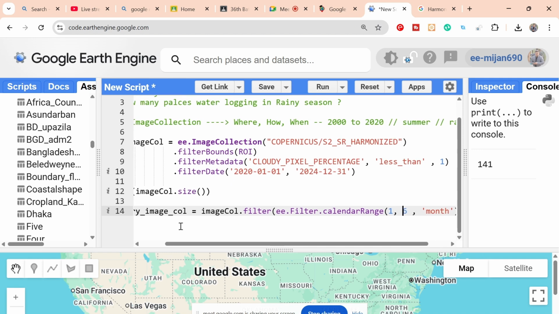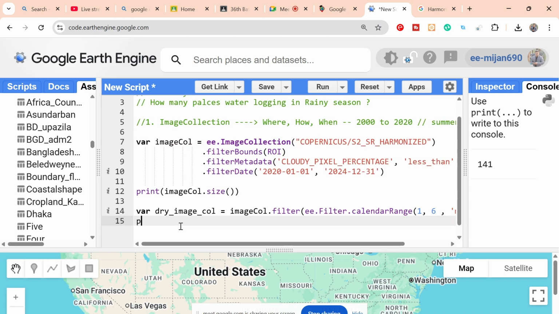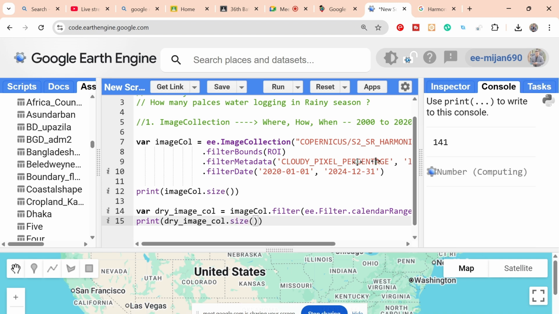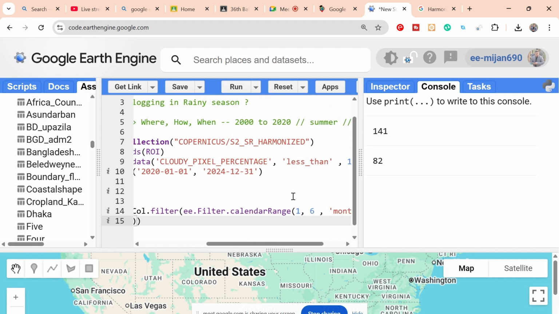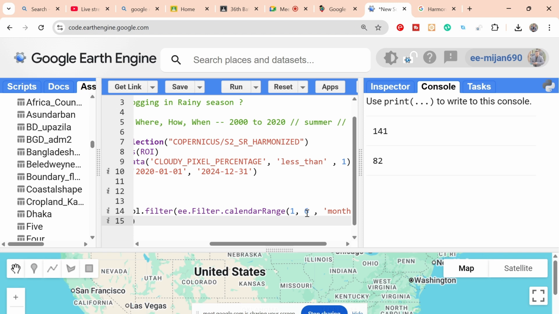And further, if you want to check how many images we found, just print and call the dry image collection. Just copy and use here the size function. So now it's computing how many images we found only for the dry season, mainly January to June. Across all years, January to June, we found 82 images. So this is the collection of the dry season.